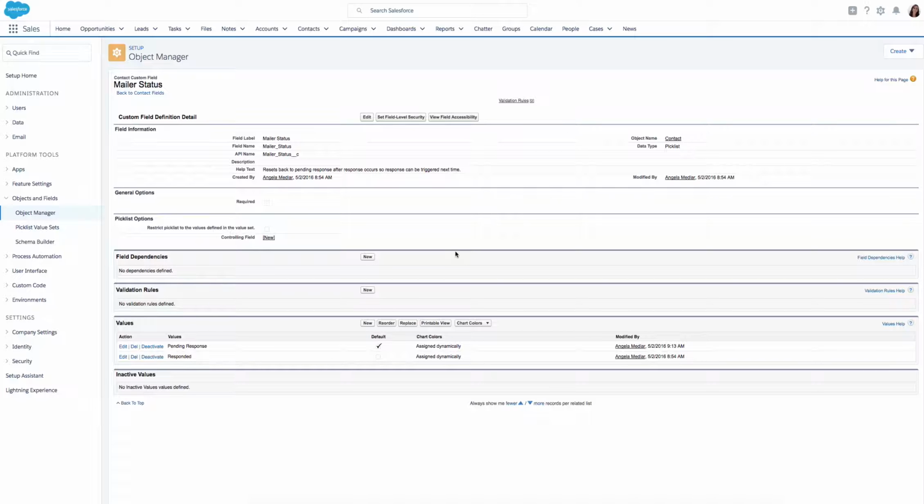Enthusem can push response notifications back to Salesforce, so you can update a pick list field and trigger any other activities that you want for a lead or a contact. In Salesforce, you just have to create a pick list field. You can also use an existing one if you want to add some additional values to it. But I added one here called mailer status, and I have two values, simply pending response and responded.